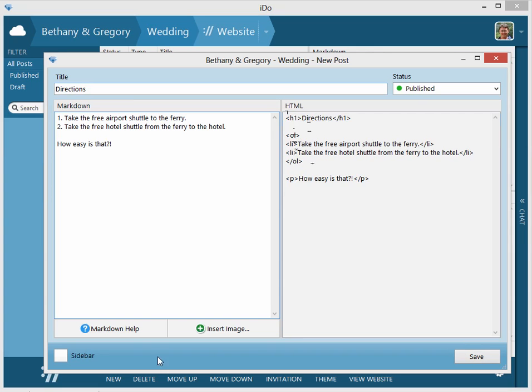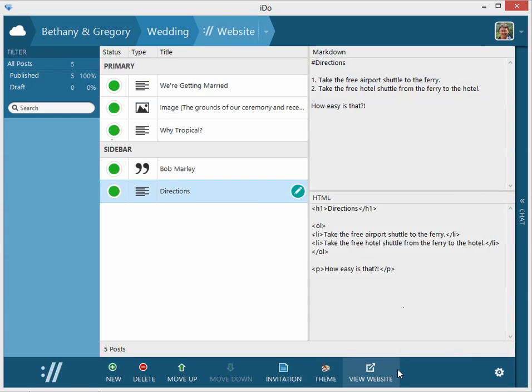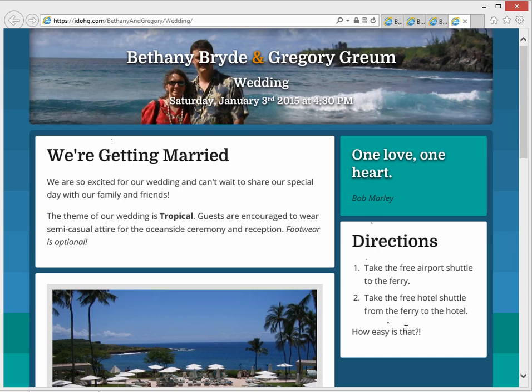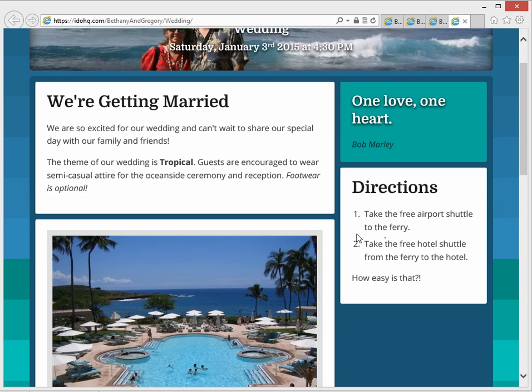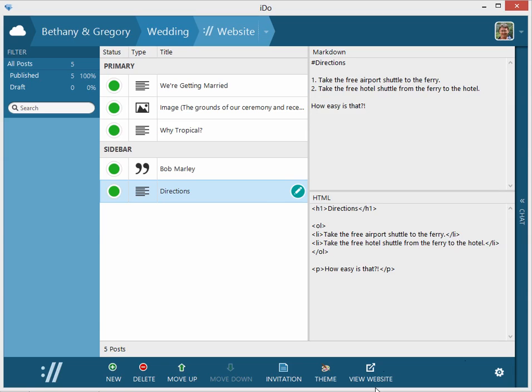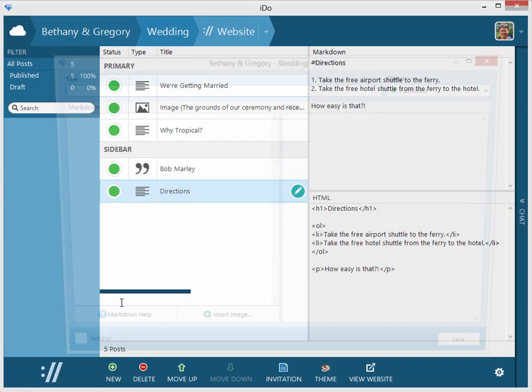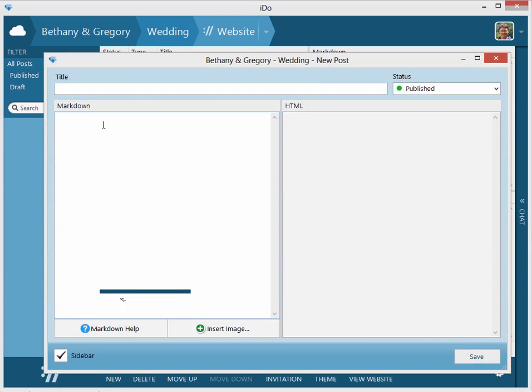We'll hit save. I'm going to hit sidebar first, then save. Hit view website, and there it is. So now we have directions over here. So that's that. So now let's do another one. So this is how to get numerical listed items in a post. Let's go back to our program. We'll do another post that's going to be in the sidebar.